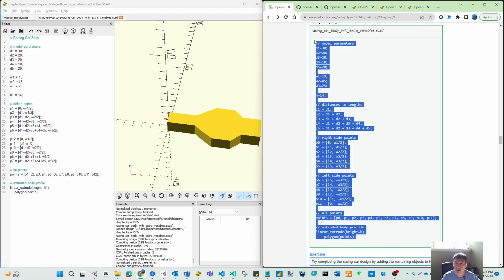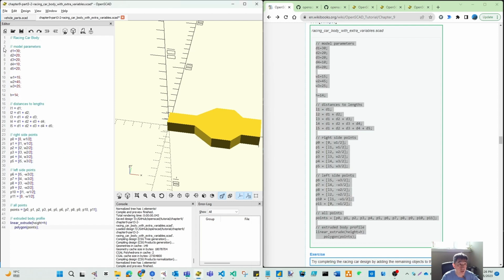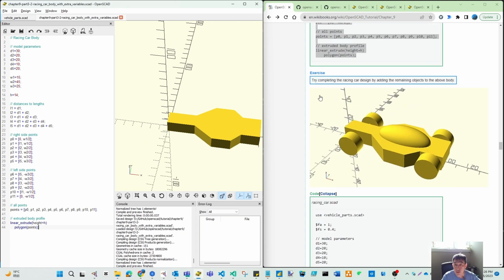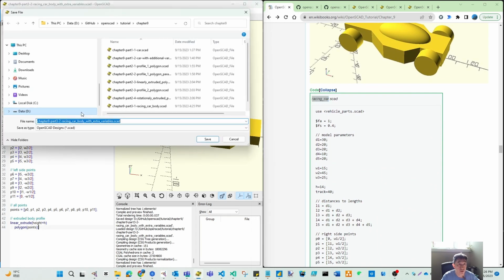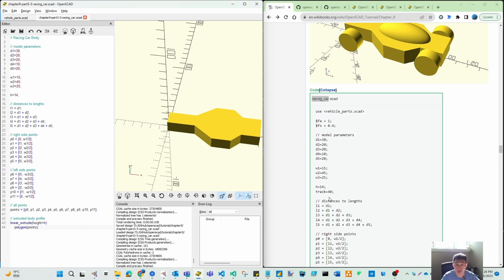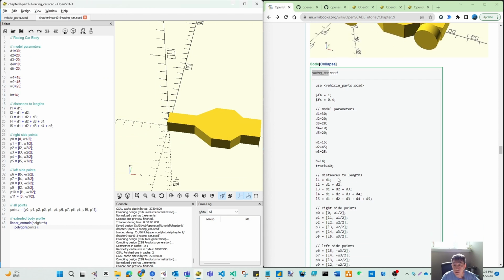So let's put in this car body. And then you will have another file to have. So this is a variable, and what we are going to do is we will build our racing car. So racing car, we have this into our number 3 racing car. And we will export this later on to our STL file.